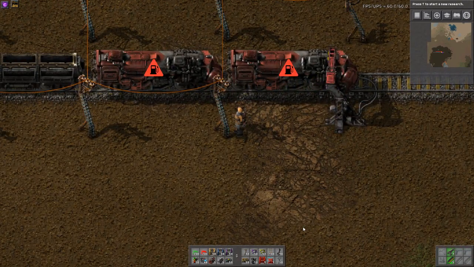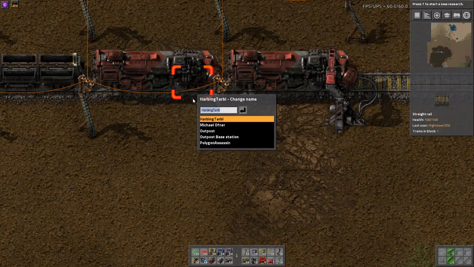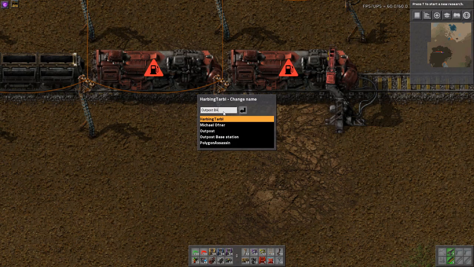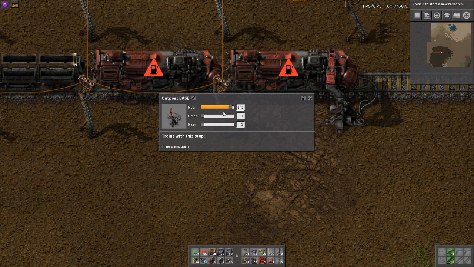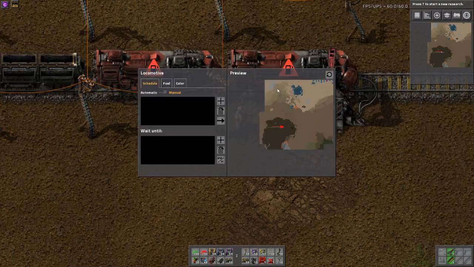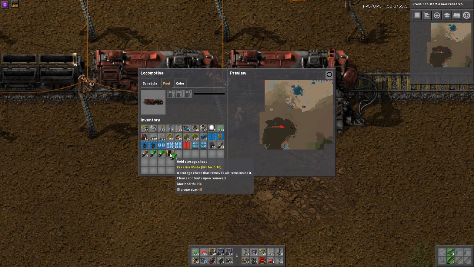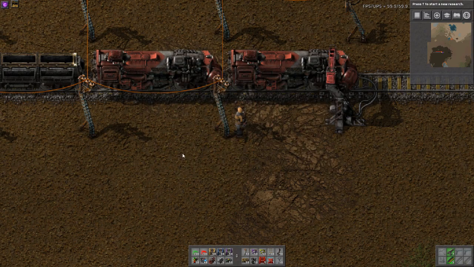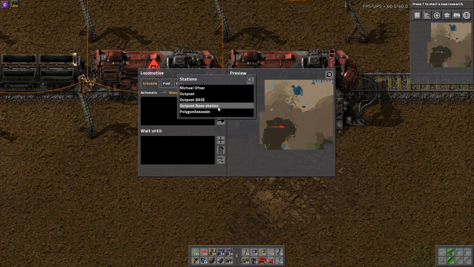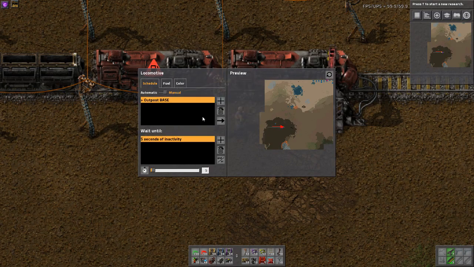I need to know what is in the train. Change this. You see some other names. I have some other test things. Some fuel in. I have some fuel. So, I'm going to set output base and inactivity 30 seconds. Make this bigger if the bots are too late.